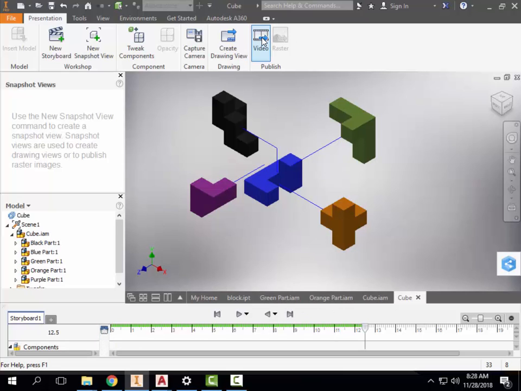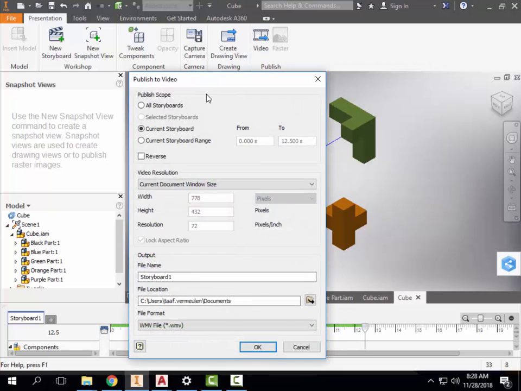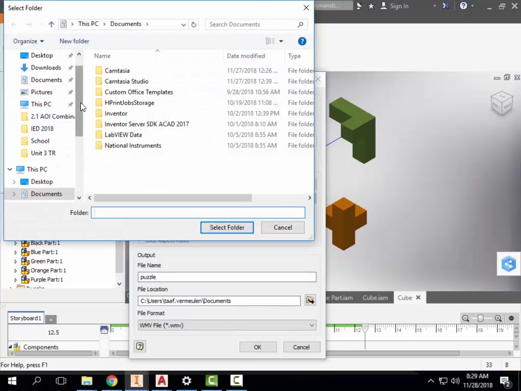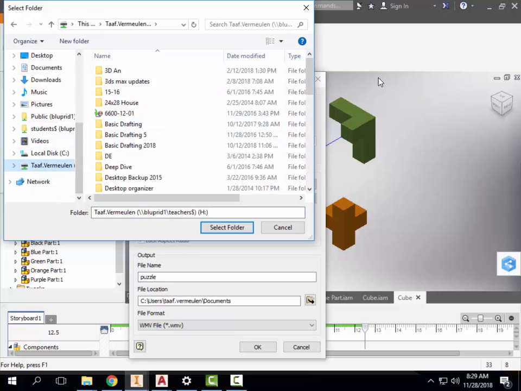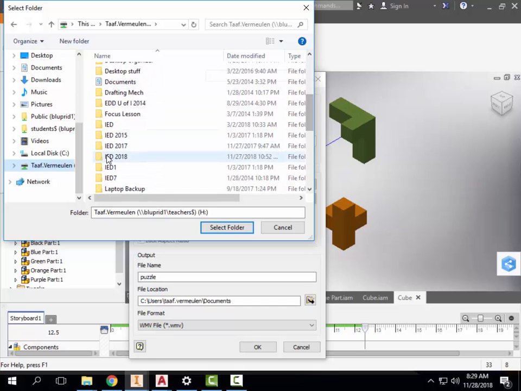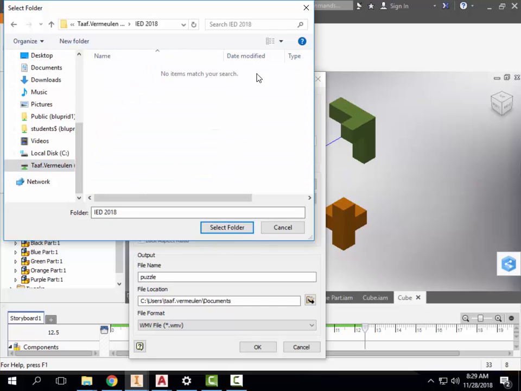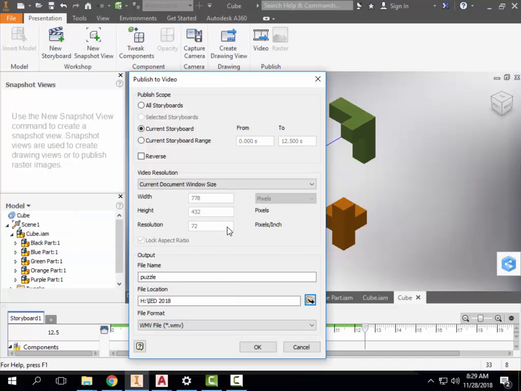I'm going to come up here and create a video now. So I hit video. It says, what do you want to do? I'm going to do the current storyboard. I'm going to leave most of that the same. File name, I'm going to change this to puzzle. Oh, Z's instead of X's. And I want to save it in my normal folder that I've been saving everything else in. So I'm coming down to my directory, and I'm going into my IED folder. And there's going to be nothing else that shows up because we're a different file type than all the other files in there. I'm going to select folder.